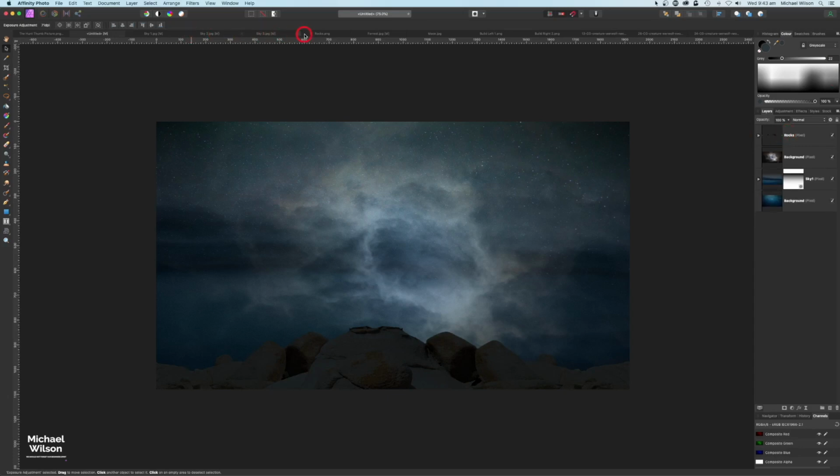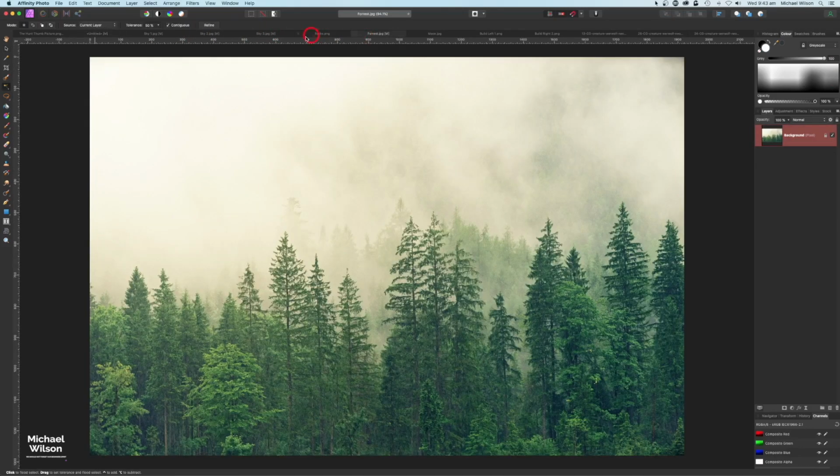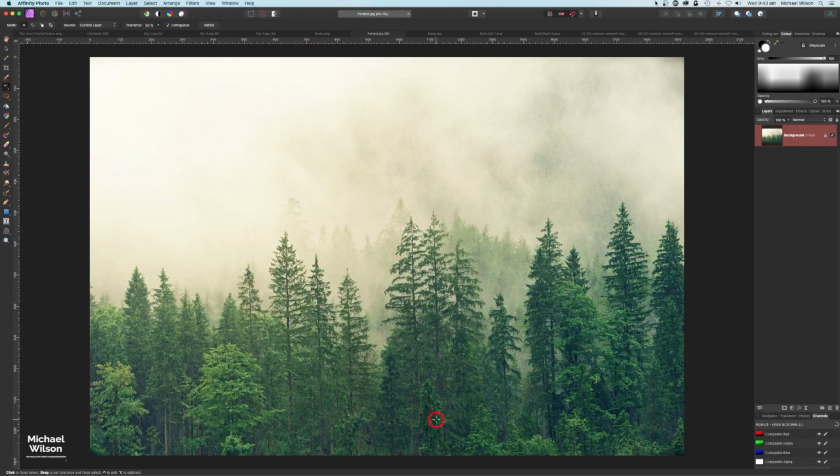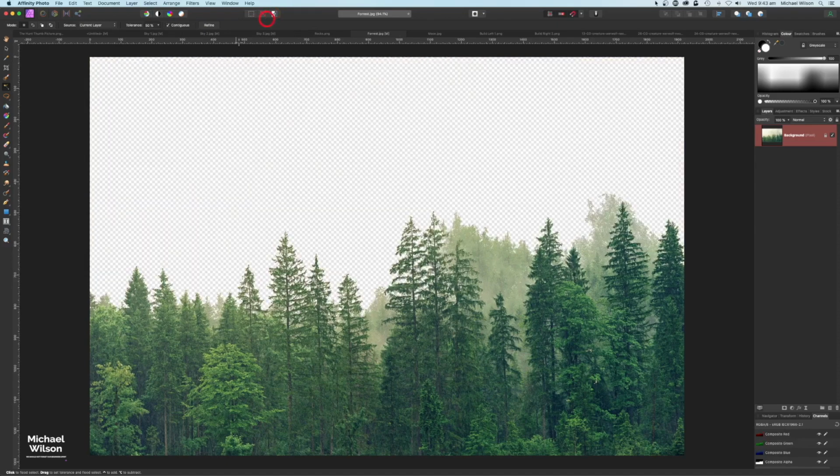So the next one we're going to do is add our forest. So on our forest layer here, we're going to use our flood fill selection tool again. I'm going to have my tolerance set at 50. Right down here in the greenest part, I'm just going to click once, and then I'm going to invert that layer and hit delete. Let's get rid of the marching ants, and we've got a fairly good picture of our trees here.